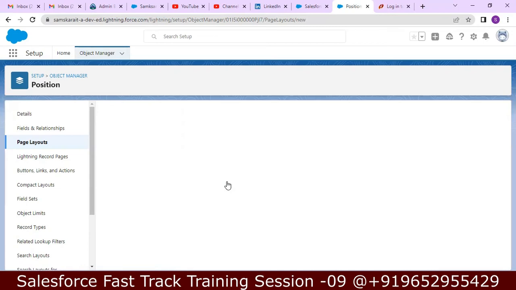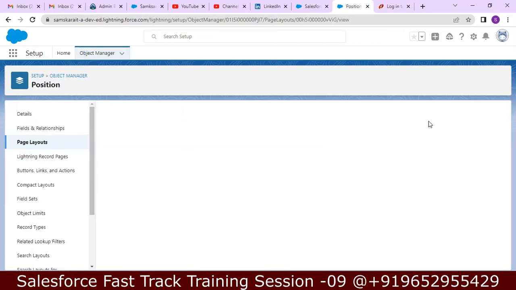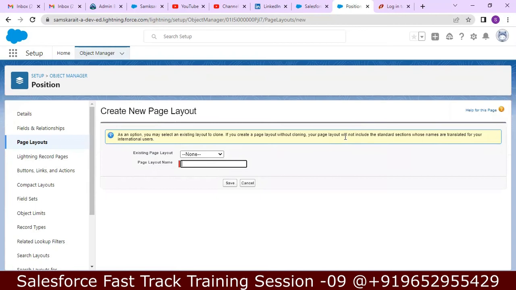We will edit it later. Right now we will create the skeleton of that. Now it has been created, IT jobs. Now we can create one more layout, that is, we take the position layout for non-IT jobs layout.